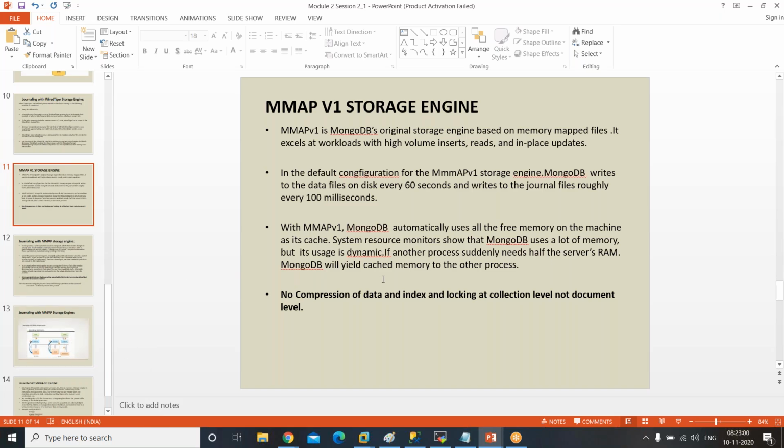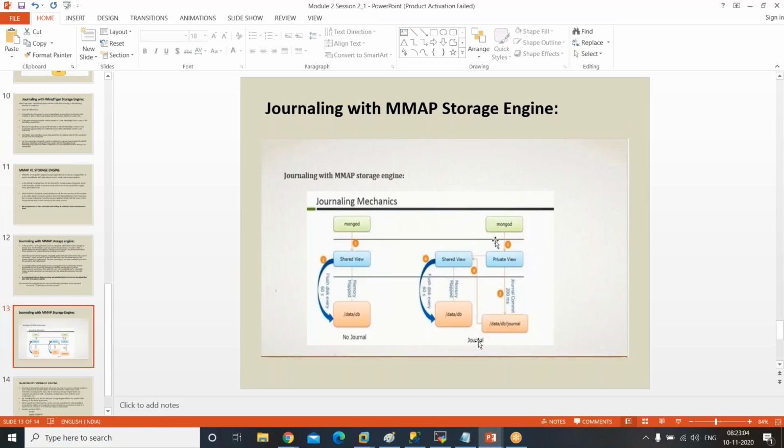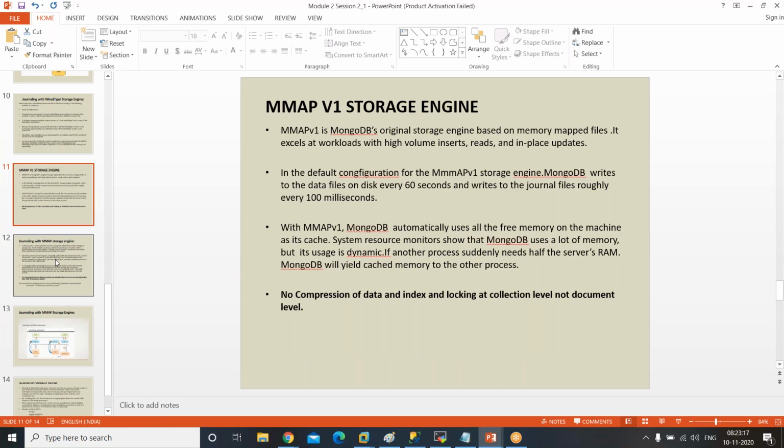Is it, so can it be controlled, the memory usage? Yeah, actually this is a shared view, like only 2 GB, right? You can say that. Shared view. No, you said that it can take up all the memory of the server, right? So you can keep some memory for your operating system and some memory you can use for your MongoDB. Can you control it that way?